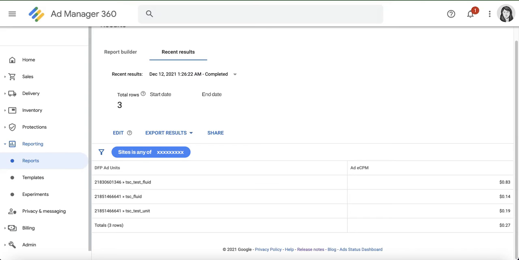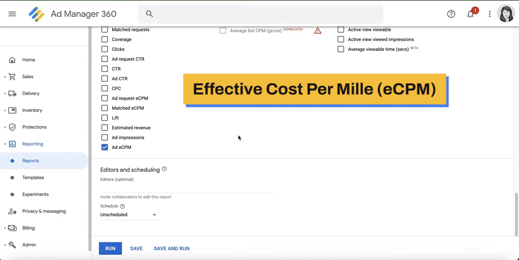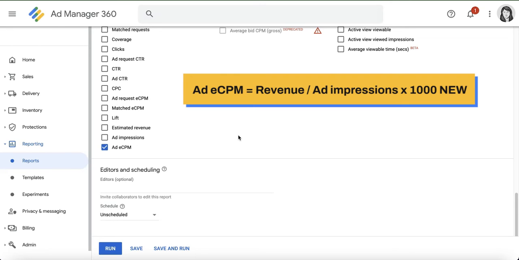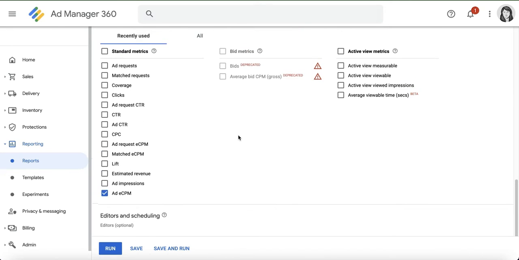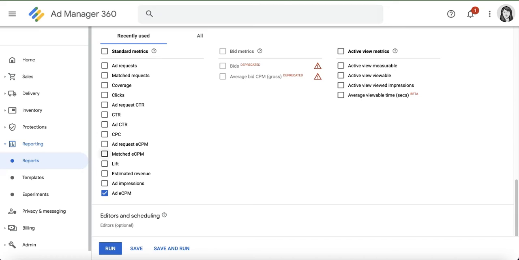There are several reasons that can lead to this, but before we go into those reasons, let's first define what eCPM is. Effective cost per mil is a metric used to measure an ad's monetization performance based on the revenue earned per 1,000 ad impressions. In ad exchange reports, aside from ad eCPM, eCPM can also be measured for ad requests and matched requests, which all allow better understanding of how the fill rate, creative latency, and attractiveness of ads impact the overall revenue.